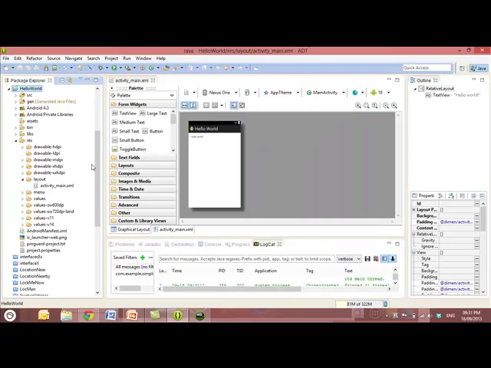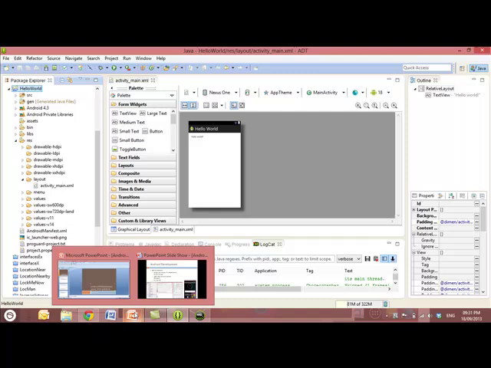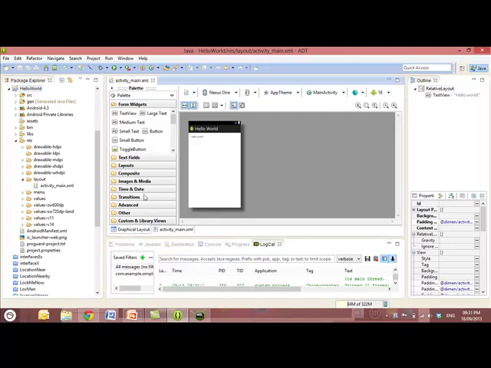Alright, now we're going to look into the details of how the Android development environment works. I'm going to introduce you to the Eclipse development environment first, because this is very important for you to understand. You need to get used to the environment first before you can start development in Android.